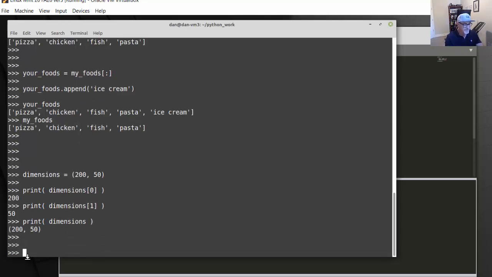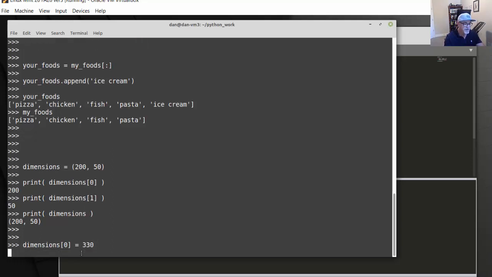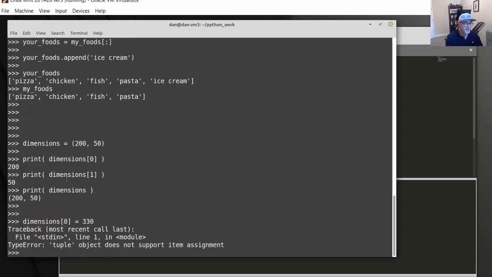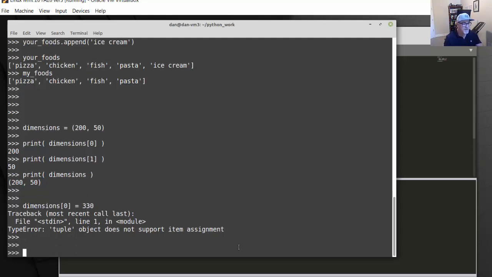But if I try to change the items, so in an array or a list, I can say dimensions, item 0 in dimensions equals 250 or 330, right? And I think what I'm doing is changing this 200 to 330, but you can see there's an error, and it says the tuple object does not support item assignment. So you can't do that.